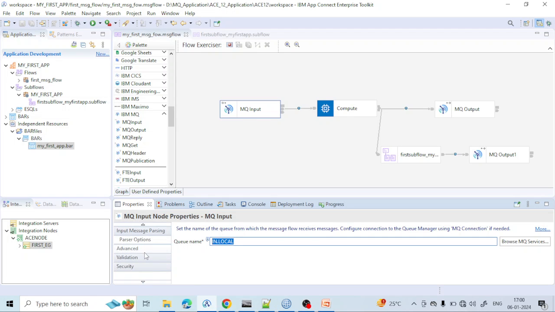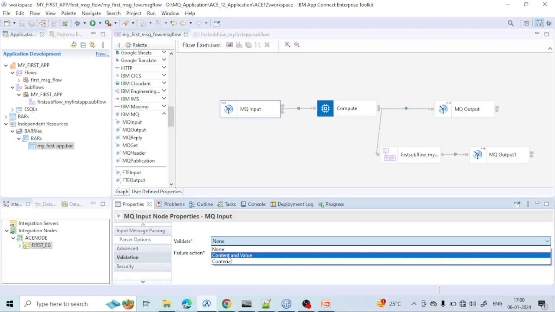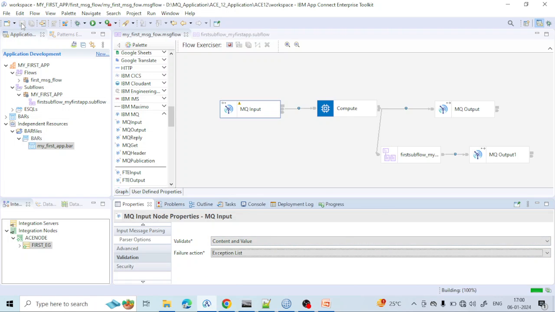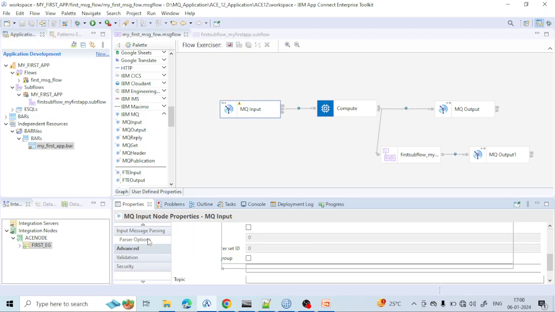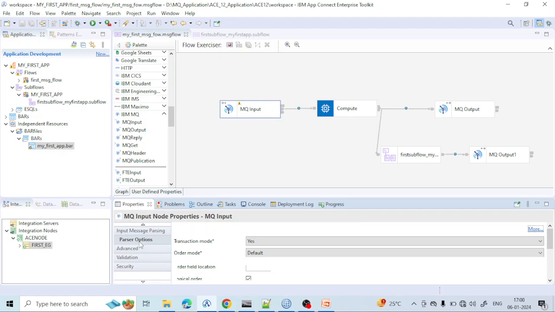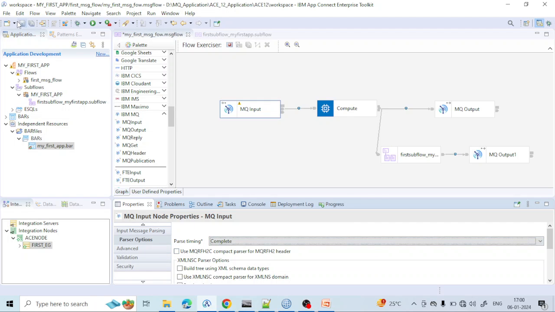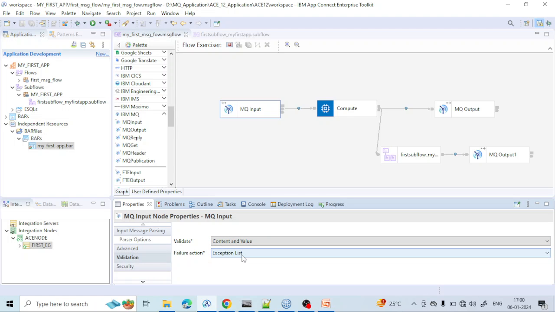Before that, it is always preferable to choose, in validation, content and value, and for failure, exception list. In advance it is okay. In parsing option, just select complete. These two things basically we need to select: in parsing timing you select complete, and in validation you select content and value, and the validation failure as exception list.